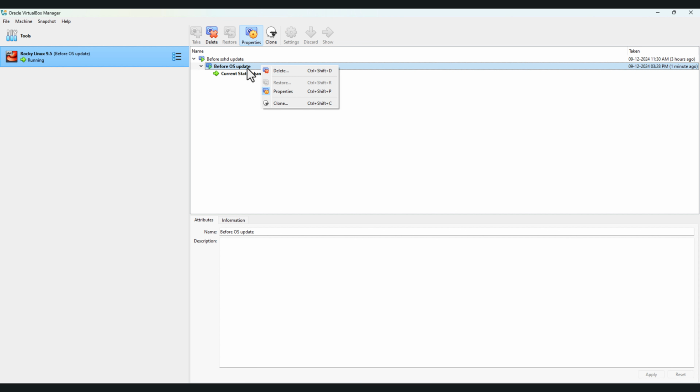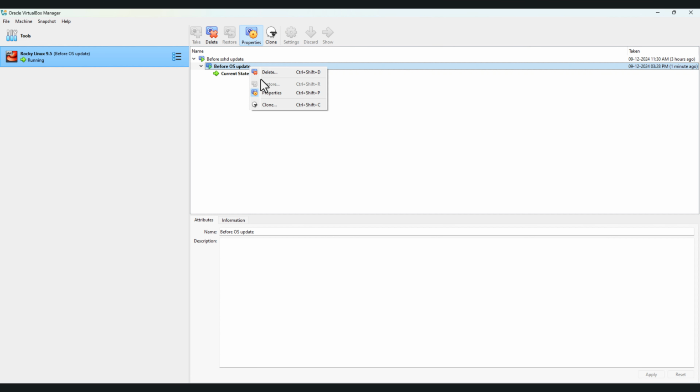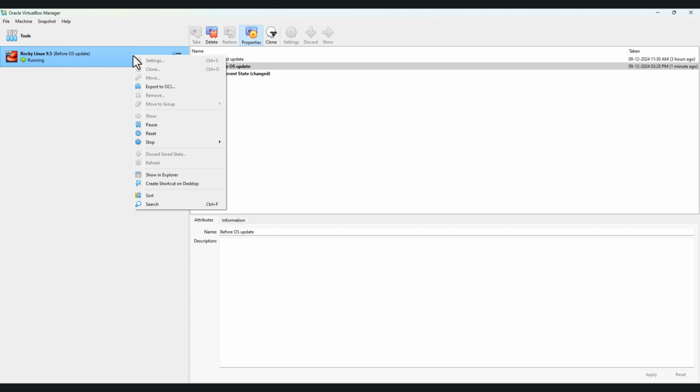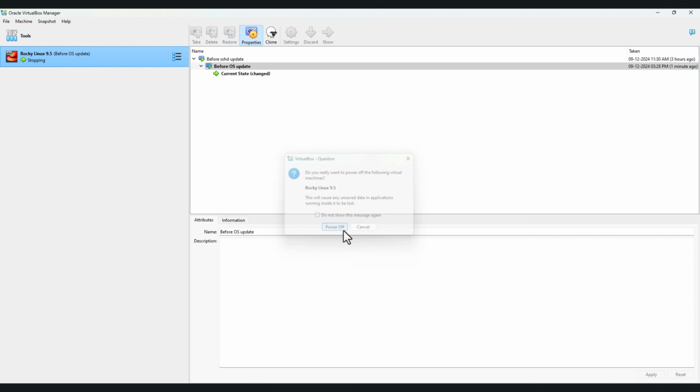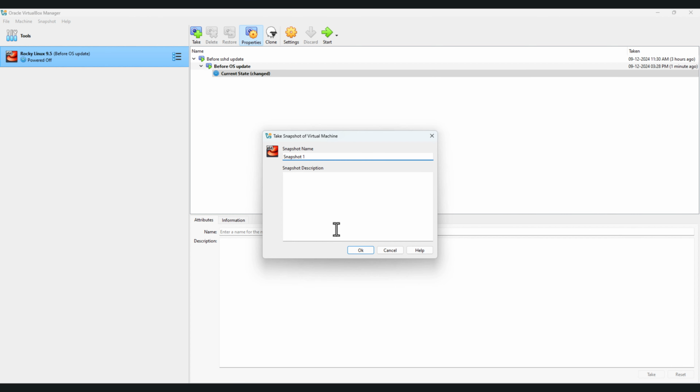I will right click the snapshot and the restore is disabled. Let me stop the VM and directly power it off. Now I want to restore to the previous state. I will click on the snapshot and click on restore. It will restore it automatically.